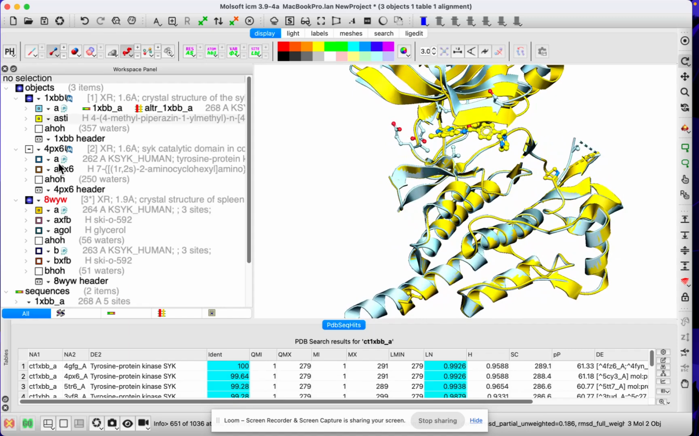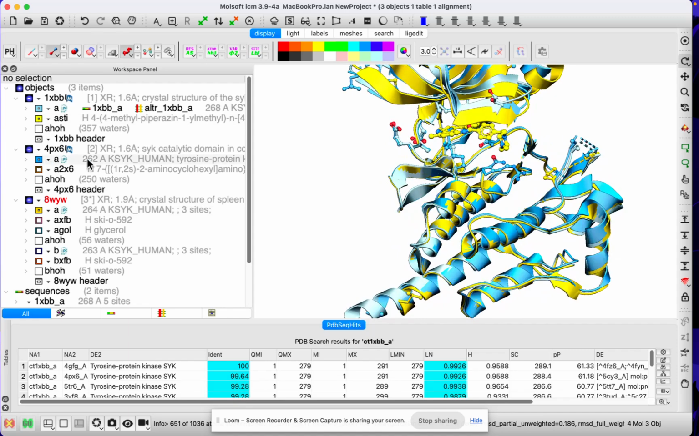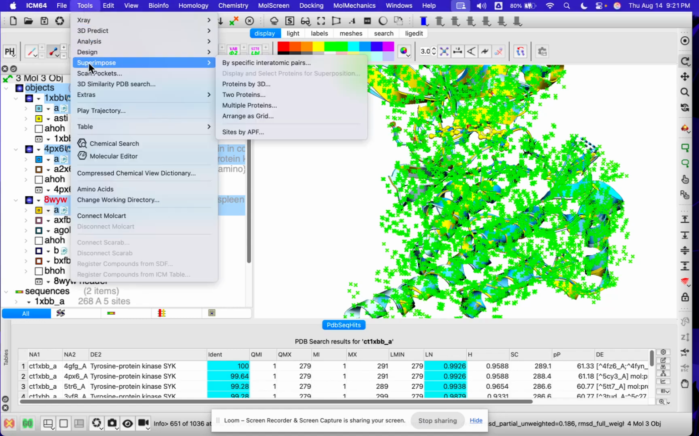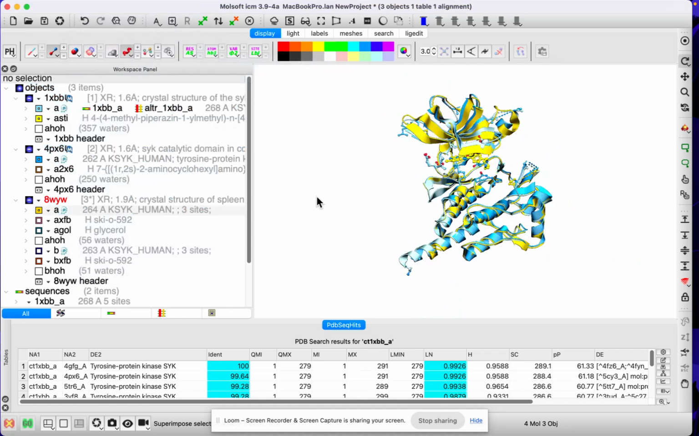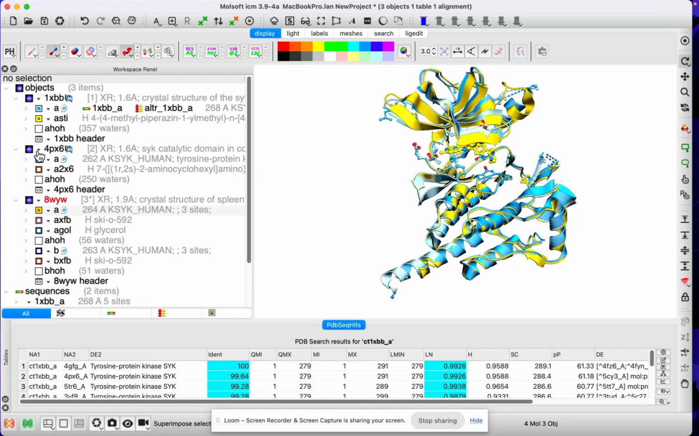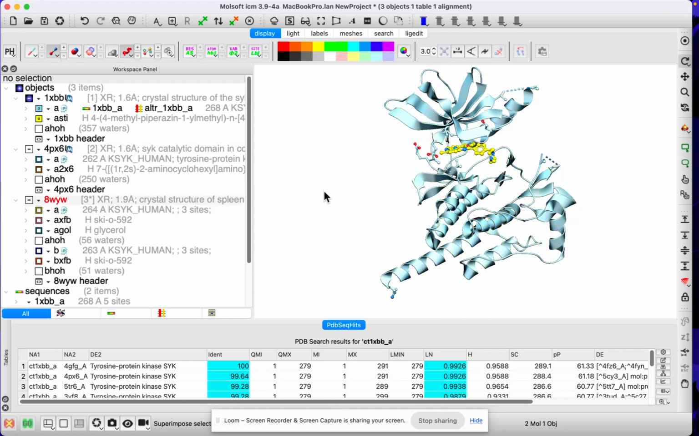and you can also superimpose multiple structures just by selecting them and using that Superimpose button. There are other tools for superimpose here, which you can be more specific about what you're trying to superimpose, but this works fine. You may also want to search the PDB by chemistry.